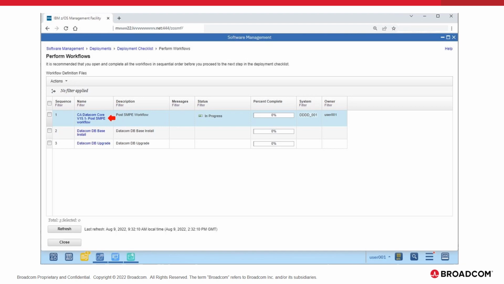Base installation workflow configures a new software instance for your product software. Upgrade workflow updates an existing software instance for your product to a new product release. For the data product, there are all 3 workflows. Click on the workflow name to proceed with the first post-SMP/E workflow.